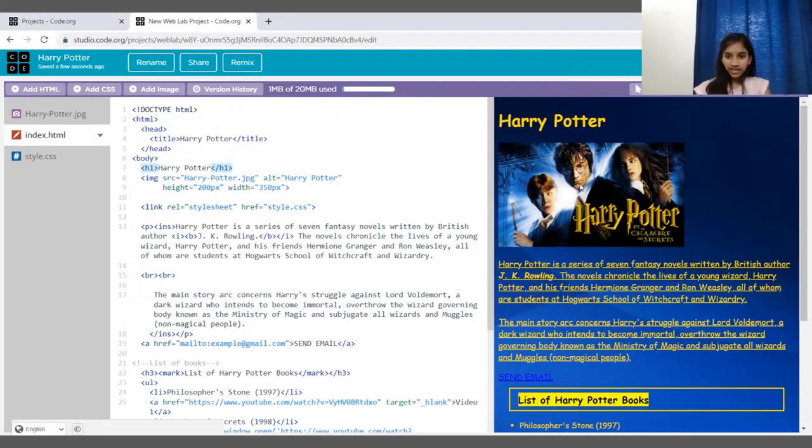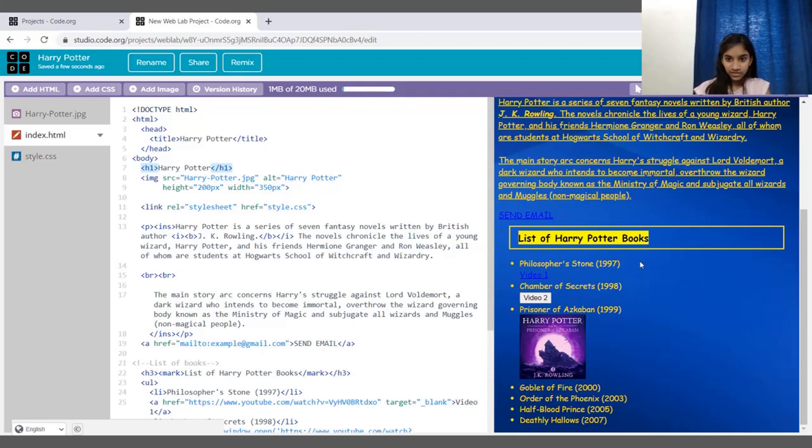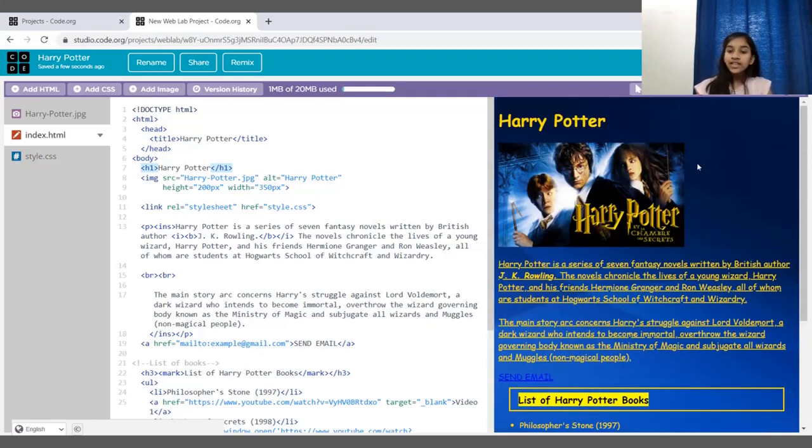Now let's see how we can implement this in a web page. So in my web page over here, I'm going to add the Harry Potter heading into the header division, the picture and the description into the section division, and the list into the navigation division. Apart from this, we're also going to add a footer to the web page. So let's try it out.